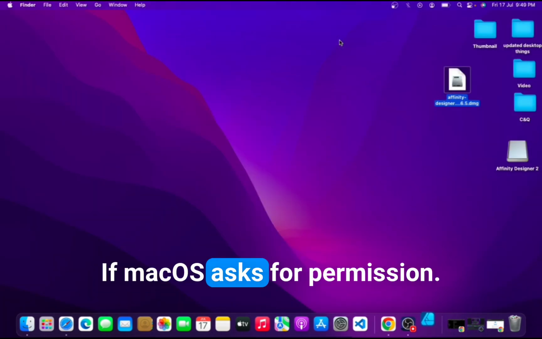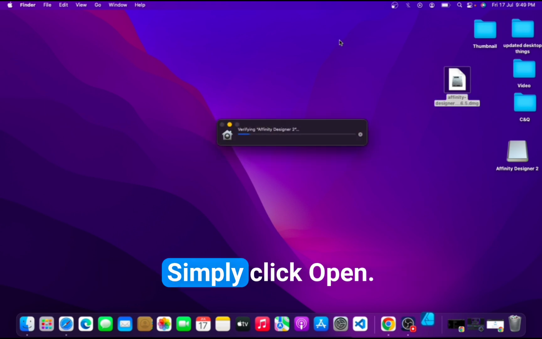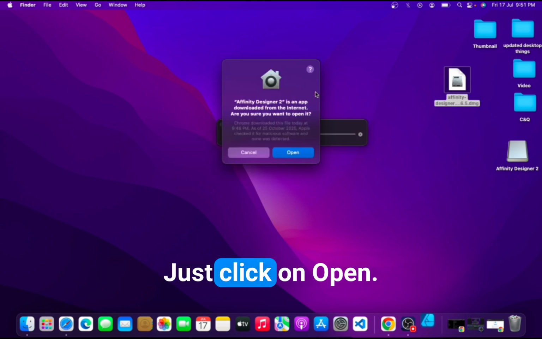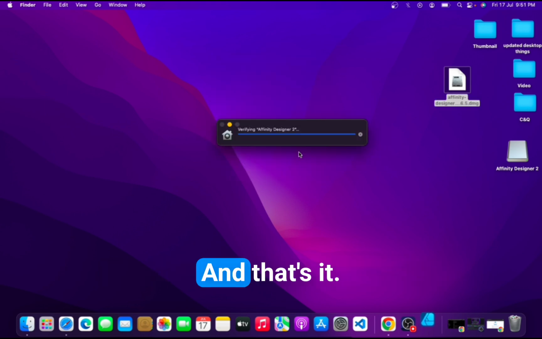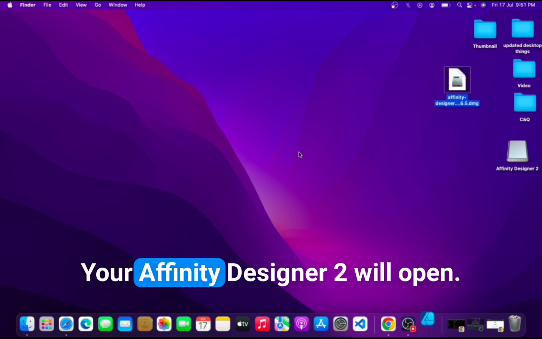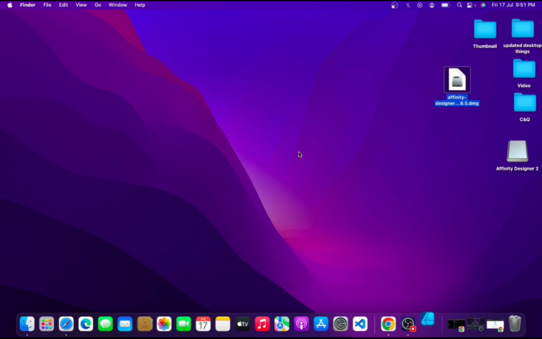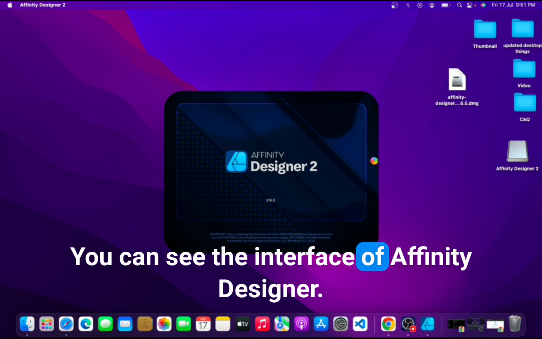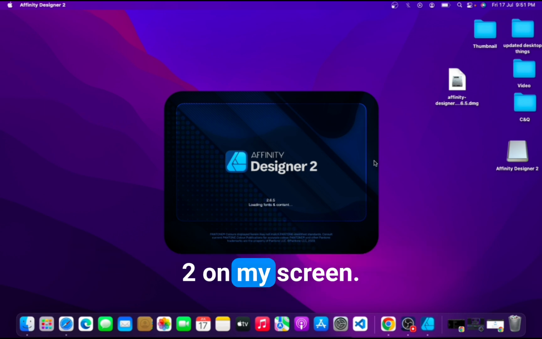If macOS asks for permission, simply click open. Just click on open and that's it. Your Affinity Designer 2 will open. You can see the interface of Affinity Designer 2 on my screen.